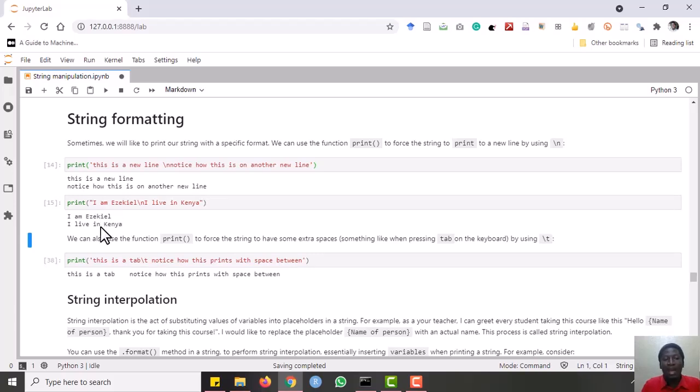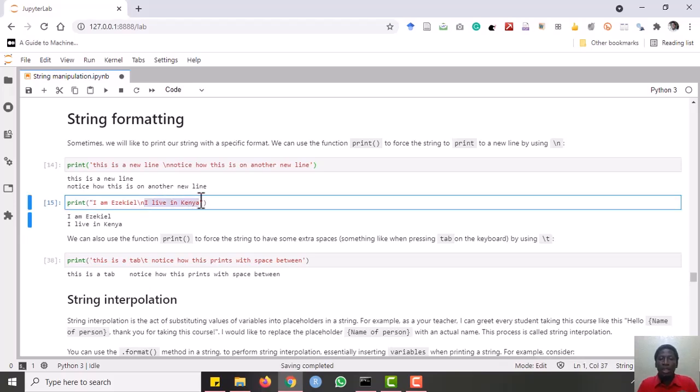I am Ezekiel. I live in Kenya. So what this \n does is that it will print the next string into another line. I hope you get it now. So in your own case, do the same thing like this. I am, put your name there, then \n. I live in wherever country you are, either in Somalia, Kenya, Uganda or North Sudan. Make sure you put your own country there and see how it works.